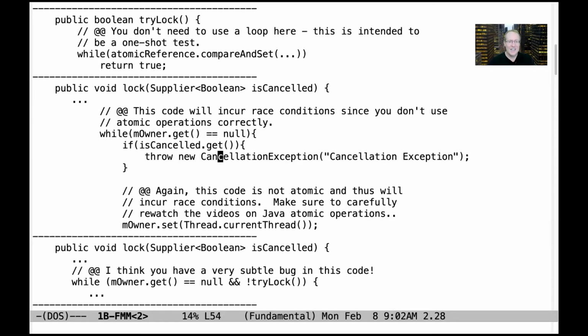Once again, you don't want to have multiple calls here. You don't want to check to see if it's null and then set it. That's going to be causing problems with race conditions, because there's a window where two threads can come in or three threads can come in and cause havoc with your atomicity properties here. So definitely do not do that.